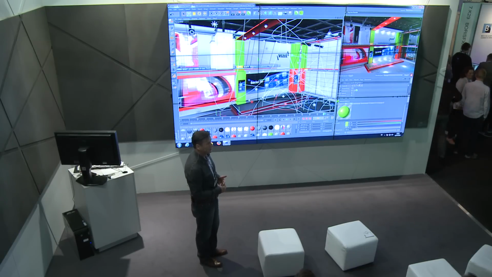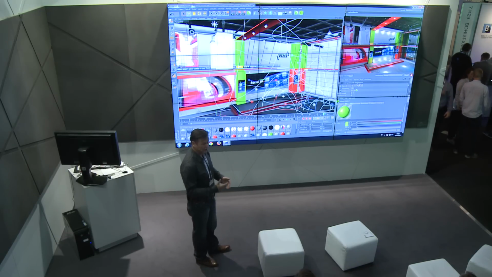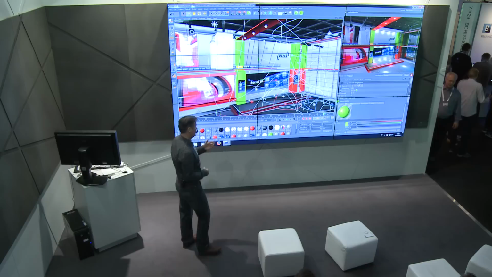And Iray is not doing any compromises. It doesn't use any caching techniques or anything. It's always accurately recomputing the full lighting solution in your scene.